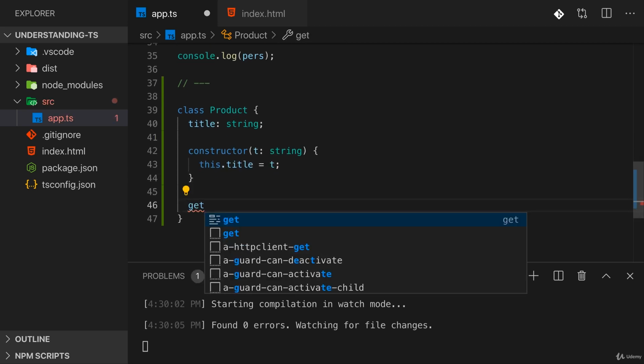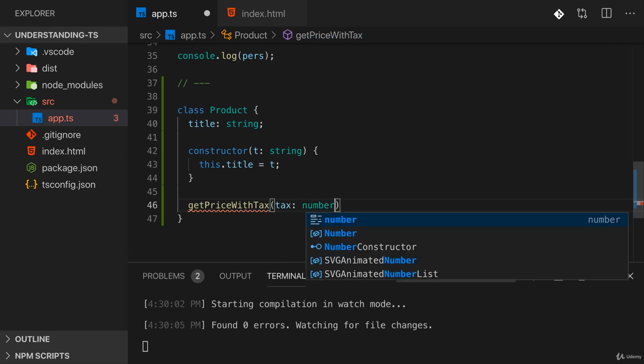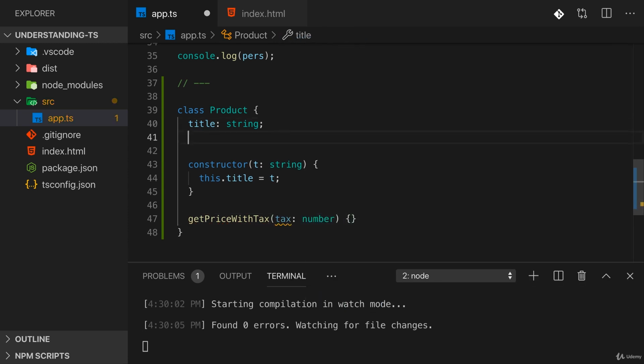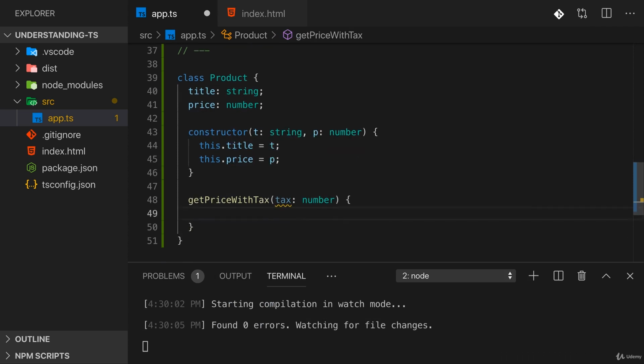We can have a method there, getPriceWithTax, and for that I expect to get a tax rate, which is a number, and for that to work we should also store a price here, a price property, which we also get as part of the constructor. Again, we could use the shortcut here, but I'll do it like this. And then in this method, I will return this.price times 1 plus tax, so that we have this utility method.